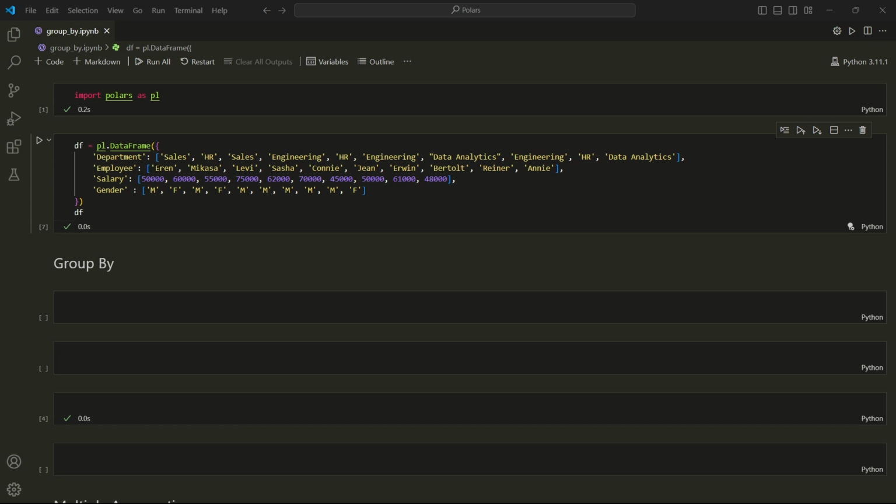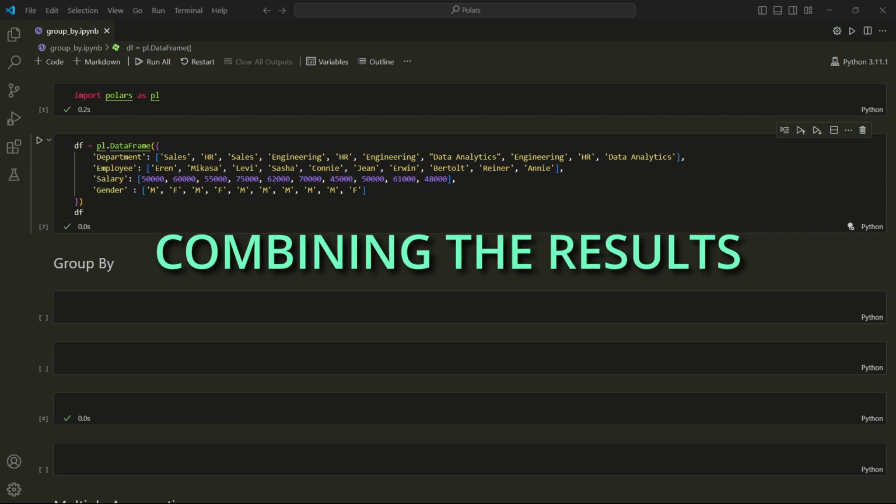So let's quickly recap what group by is. The group by operation involves splitting your data into groups based on some criteria, applying some function to each group, and then combining those results.